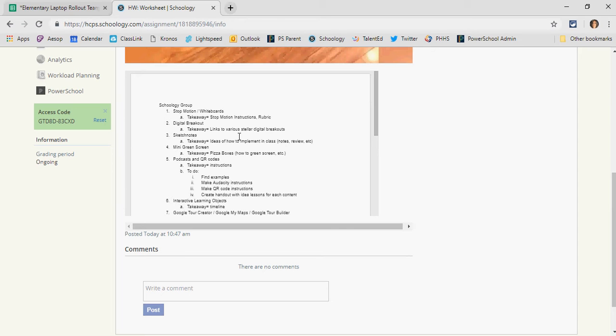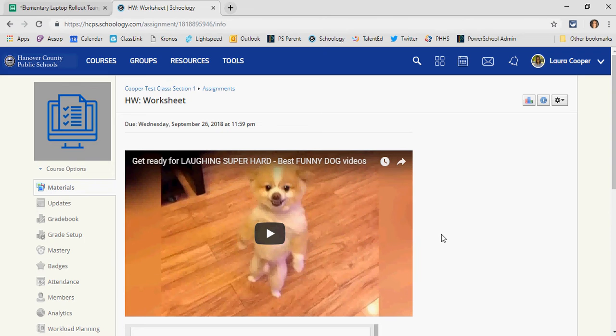But this is how you could attach a PowerPoint, and they could literally click through your PowerPoint right there in Schoology without having to leave Schoology to go look at anything. So that's a really nice feature too.